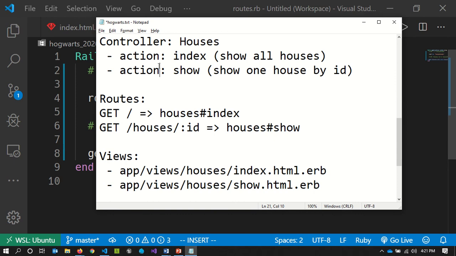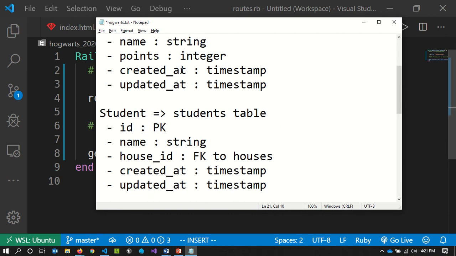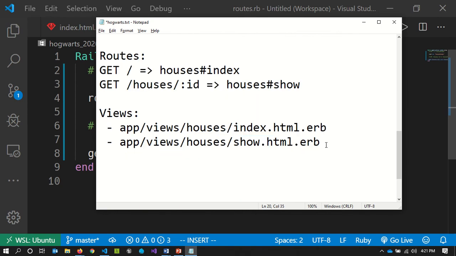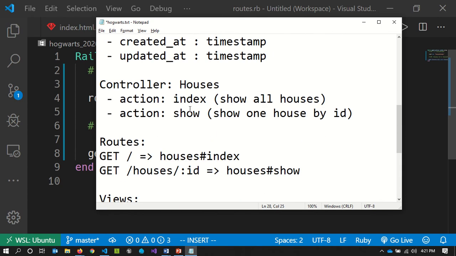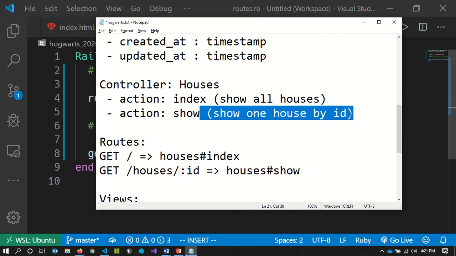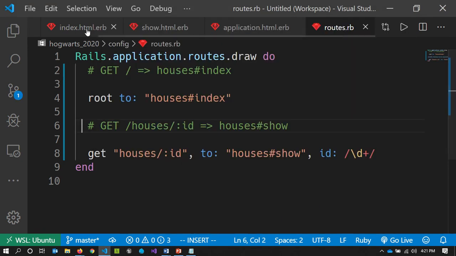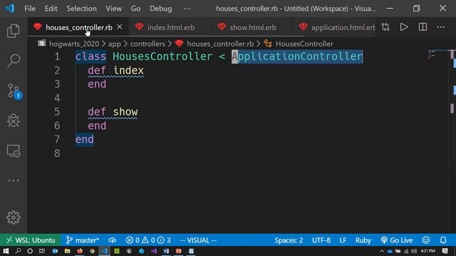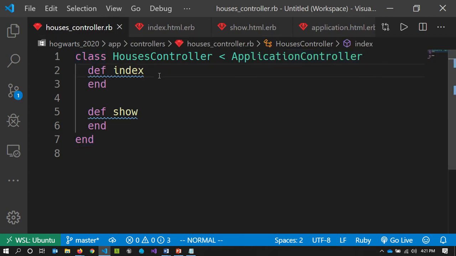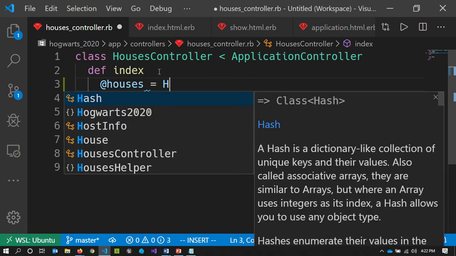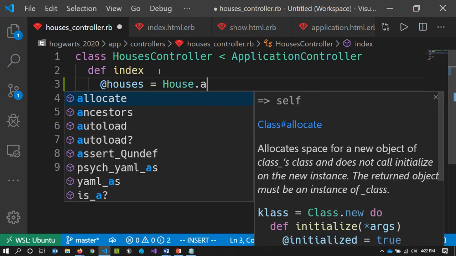The actions aren't doing anything yet. So we're gonna do the right thing. In the index action, we wanna load up all the houses so that they can be shown over here. And then in the show action, we wanna load up the house by ID so that it can be shown in the view. So I will go to the houses controller and I will do just that. I will say the index action, I wanna load up all of the houses. I want to go to the house model and get them all.